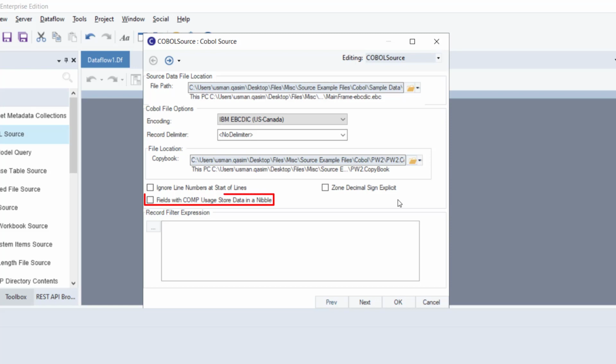Fields with comp usage store data in a nibble. Checking this box will ignore the comp encryption formats where the data is stored. Comp formats number from 1 to 6 in COBOL files.